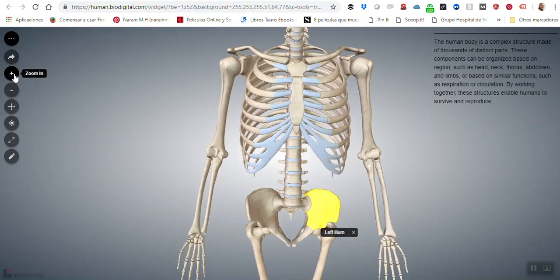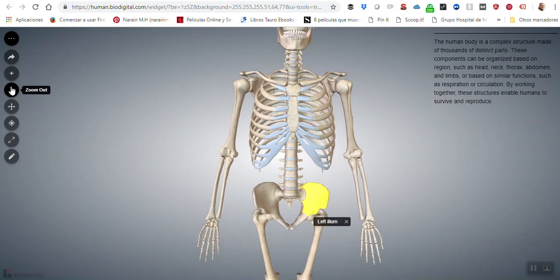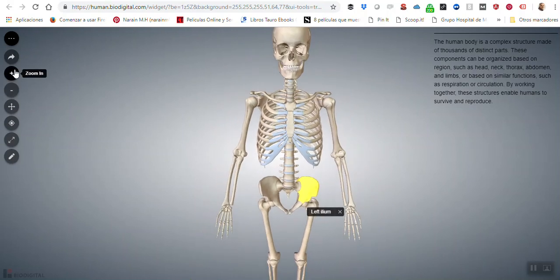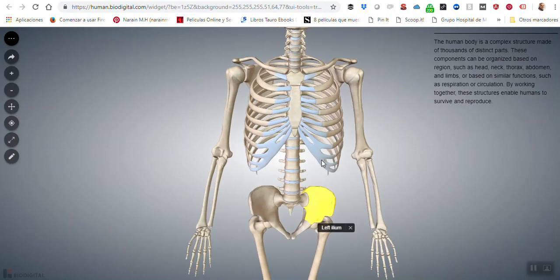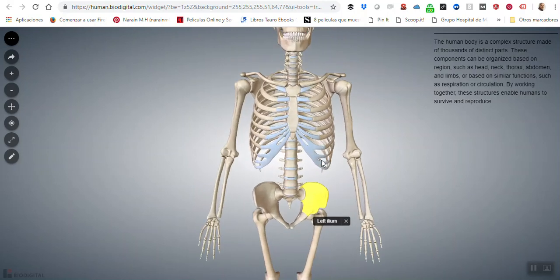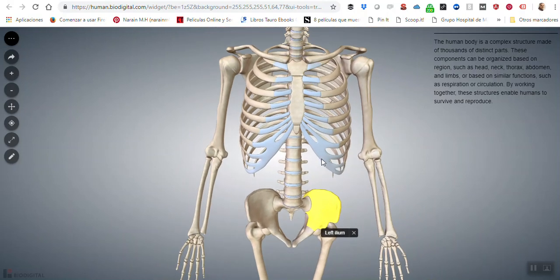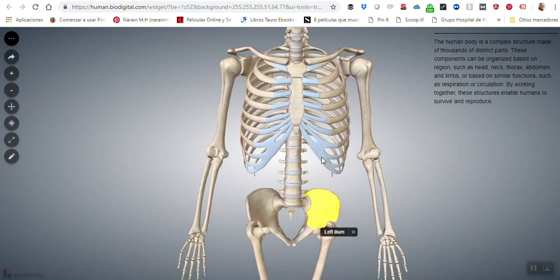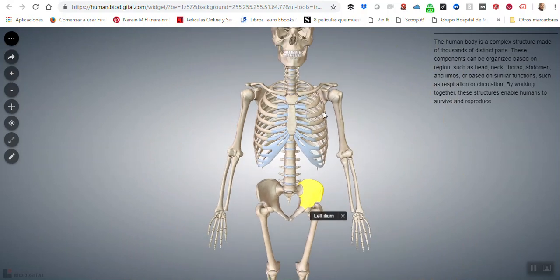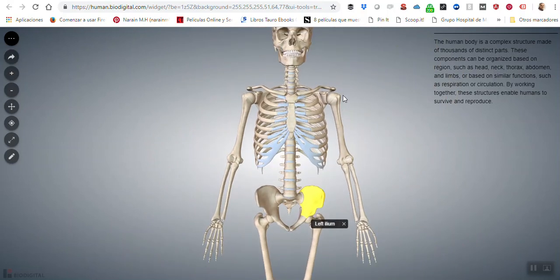You can, of course, zoom in and zoom out with the buttons of the widget, but if you're using the mouse, you can use the middle wheel, and it will automatically allow you to zoom in and zoom out without the need to use the widget. If you're using a tablet, you can just use the tips of your fingers and expand them or make them closer in order to zoom out. And you can rotate with the tip of the finger using a tablet or a phone as well in a similar way.